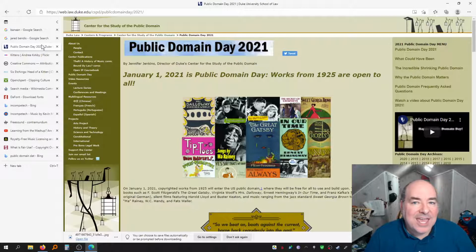Take everything I say with a little bit of common sense. If you know it's a picture of Mickey Mouse, don't use it. Anyway, my name is Jared Bendis, and I hope you found this a useful guide. There's a lot of websites out there. Read the fine print. Have fun.